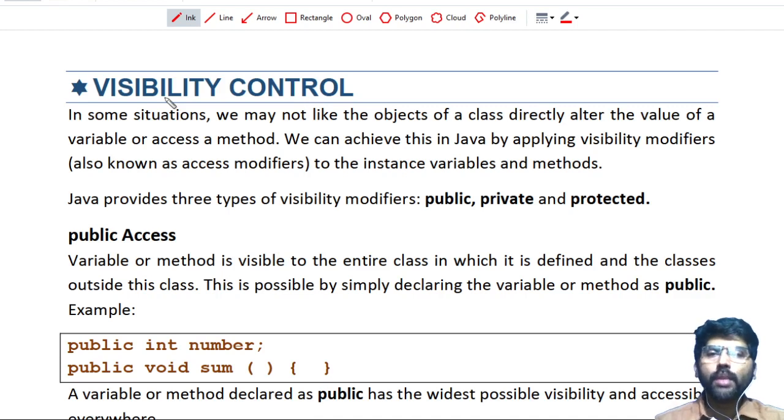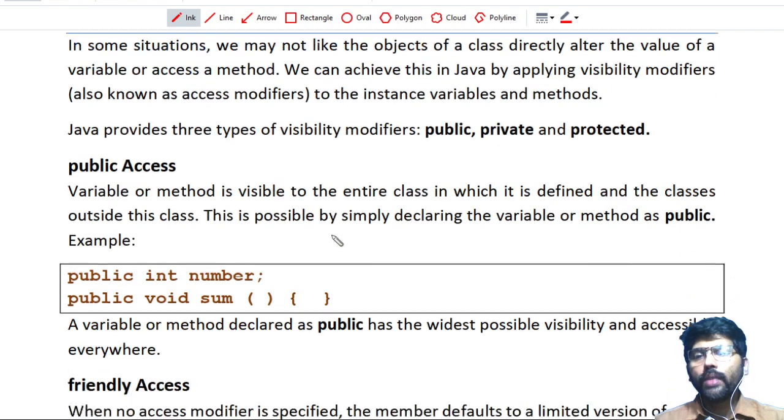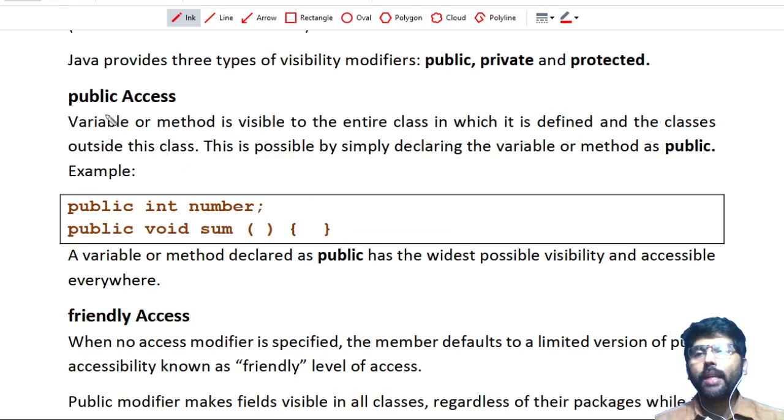This access modifier means who can access this variable and methods. There are three types of modifiers: public, private and protected. The first one we start with is public. As the name itself says, public means any class or any method in the class can access this member. If I create a variable or method with public visibility, that public variable or method is available within the class as well as all the other classes which are outside the class.